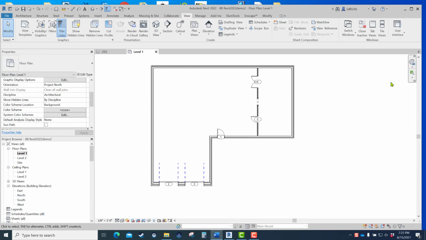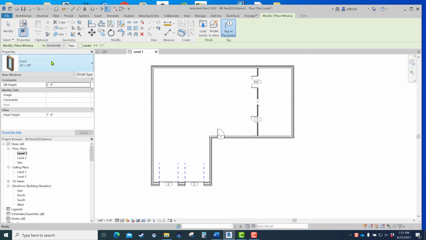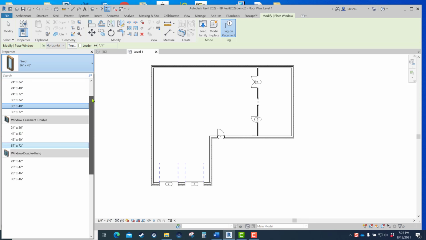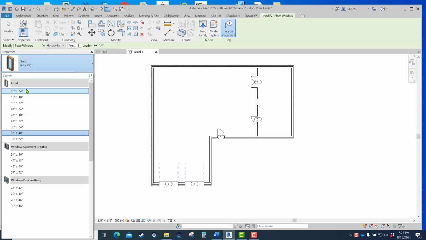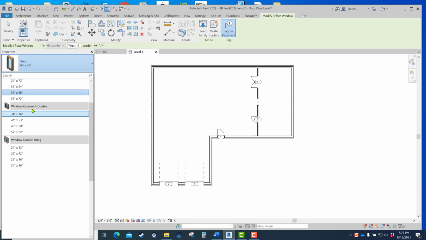All right. Let's put some windows in. Okay, so we're going to go to architecture and window, and very much like the doors, they only load a little bit. They do have some fixed windows. Fixed windows don't move. They basically are just there. And then you have casement windows, which kind of slide horizontally, and then you have double hung windows, which kind of slide vertically. Some of those are stuff we'll be using later on, but they're kind of funky sizes.